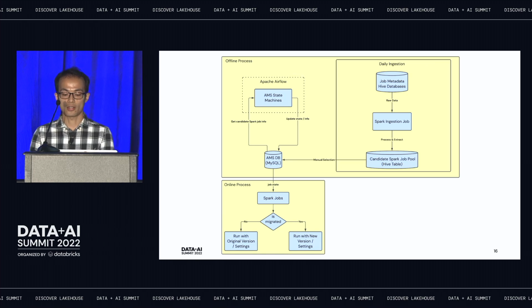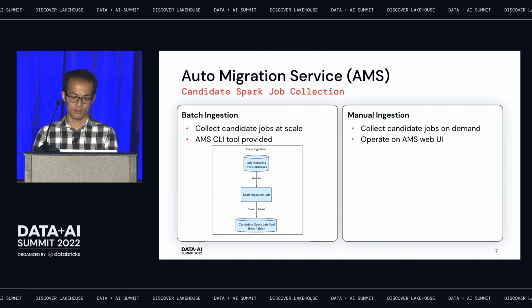Once the migration is done, the online process will begin to function. We created a hook that will interact with the AMS database during runtime. The hook will intercept the job's shell command and override it with the new Spark version and the tuned configurations. We also provide UIs for the AMS to easily visualize and manage the migration process. We'll dive into more details in the next slides for some key components.